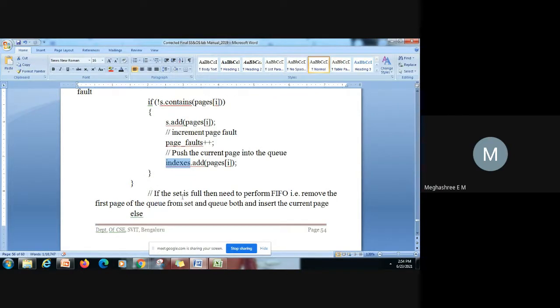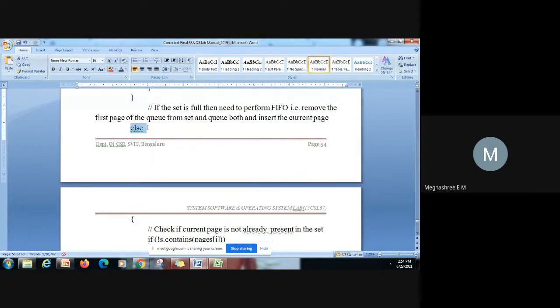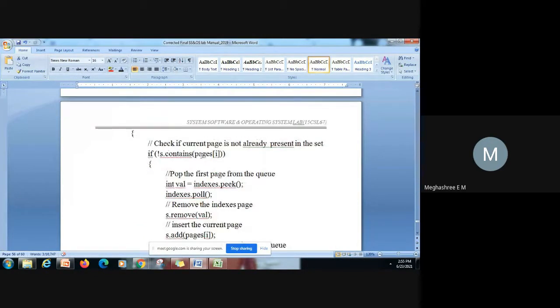Next, once the set is full, the size of the set being 3, we need to perform FIFO. Once the size is full, obviously you have to perform a replacement, right? That is, remove the first page of the queue from the set as well as the queue, and insert the current page. Let's see that in the else part. If this condition fails, then in the else you check whether the current page is present in the set. It is not present, that's why you are performing a page replacement, right?